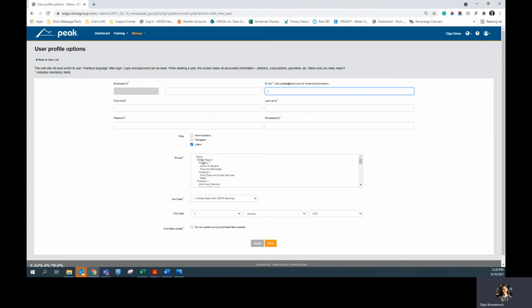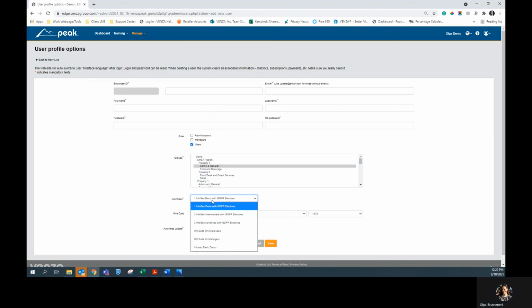Over here, you'll need to select the group. The group will be either the property or the department where that employee is located. And then you will select the level of training. Now, most typically, you will encounter basic, intermediate, and advanced training, but this can be different for each hotel management company. Most typically, we would suggest basic training for your hourly staff and employees with low level of fiduciary responsibility. So let's say your food and beverage, maintenance, housekeeping, front desk, and so on.